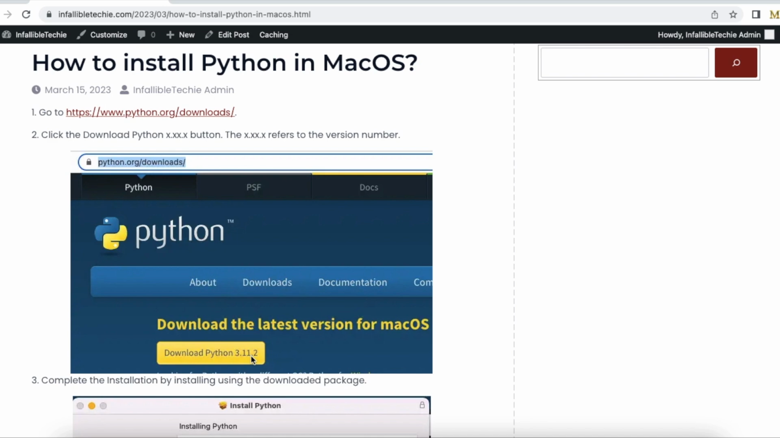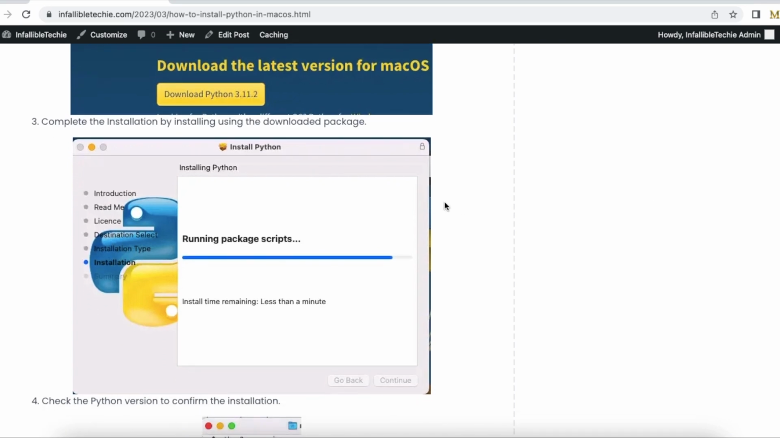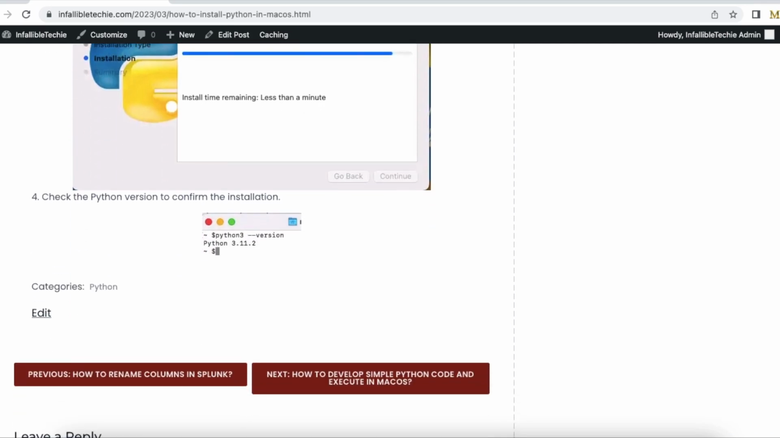Double click the package, it will take you to the installation wizard. Complete all the steps. Once it is done, open your terminal. Since my version is 3.11.2, I am using python3 --version. Once I do this, I will be able to find out whether Python was installed successfully on my PC.